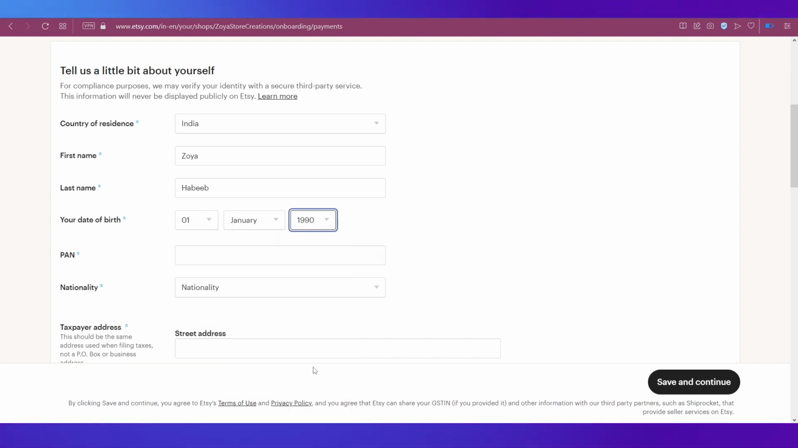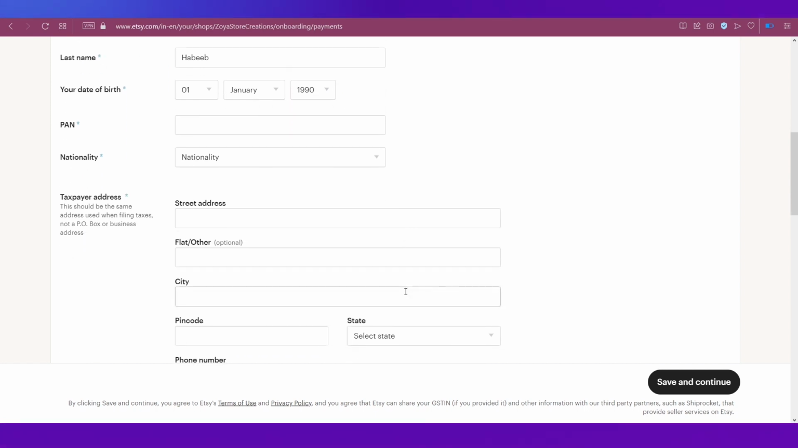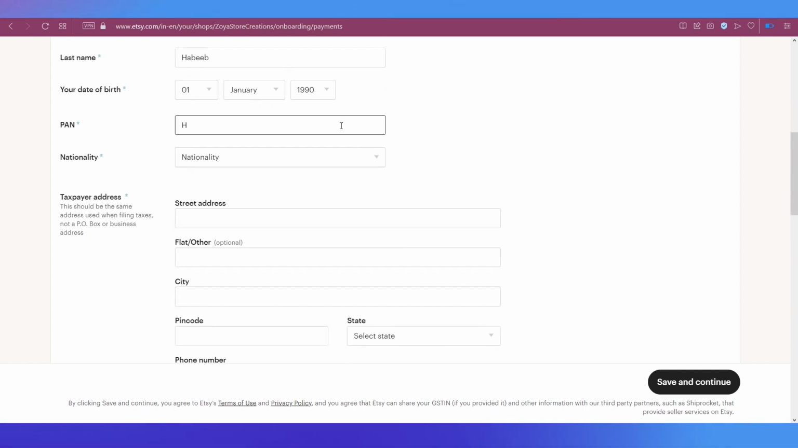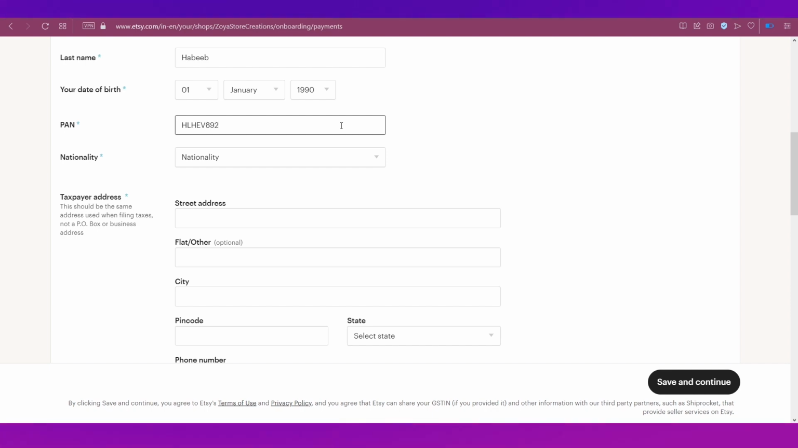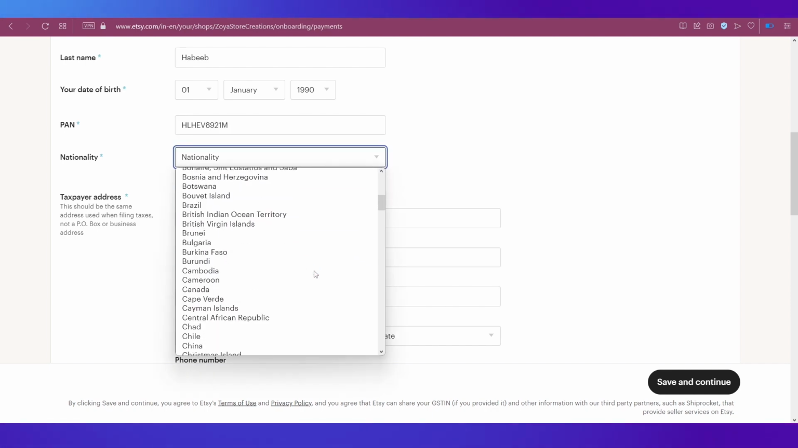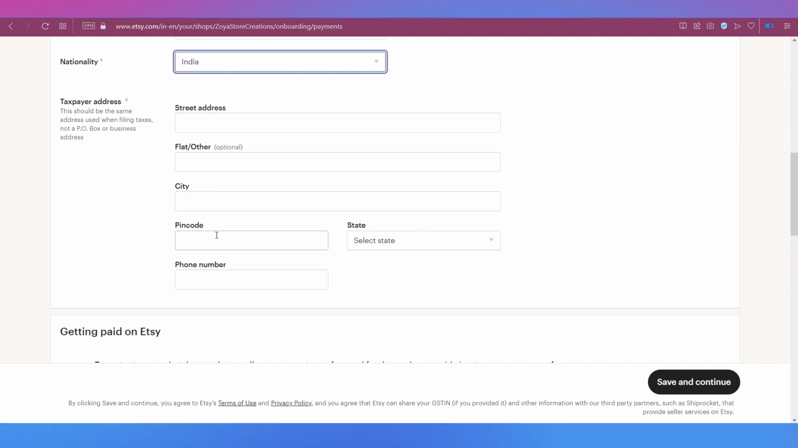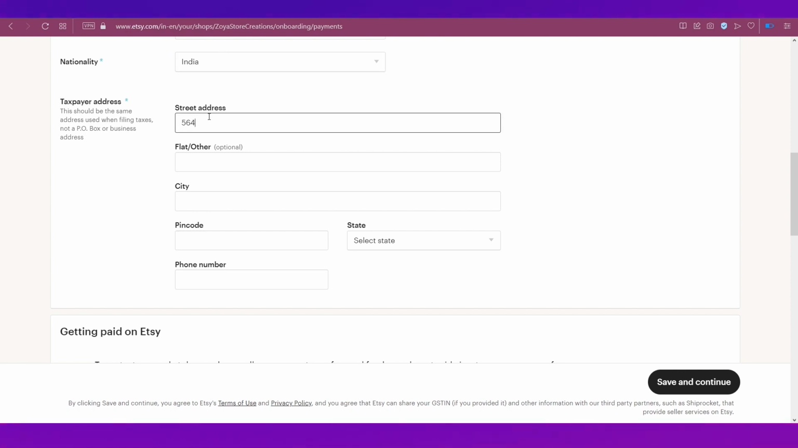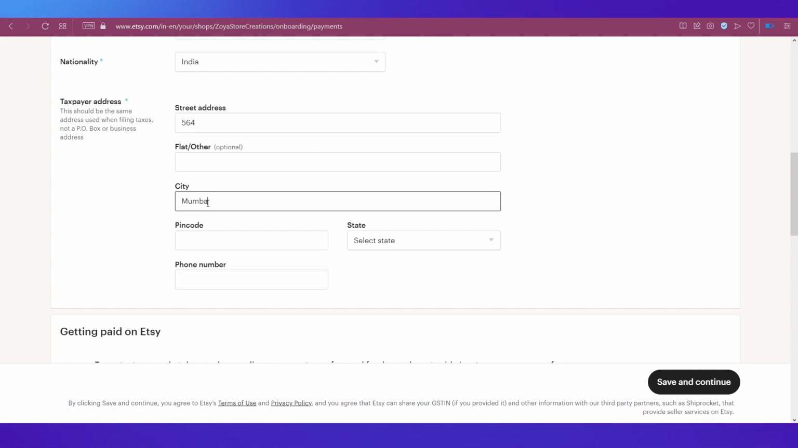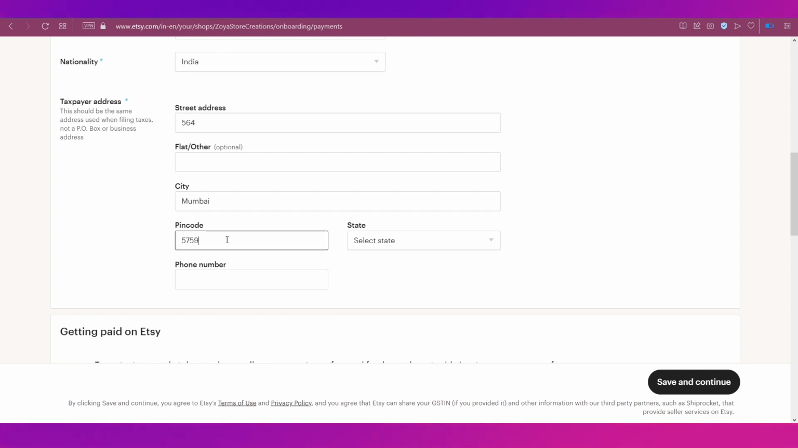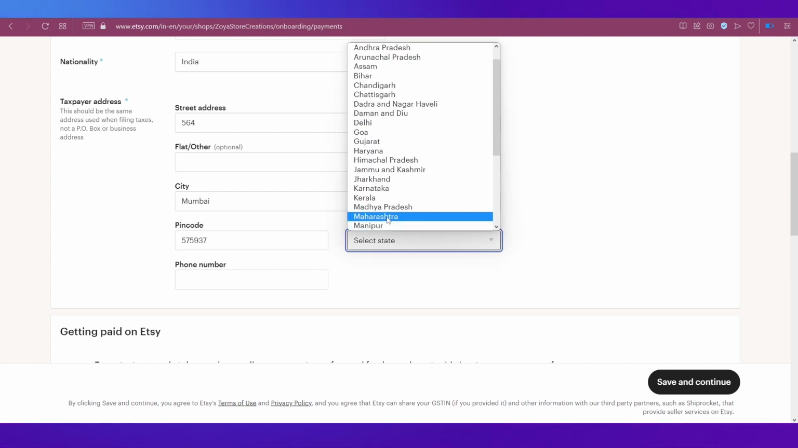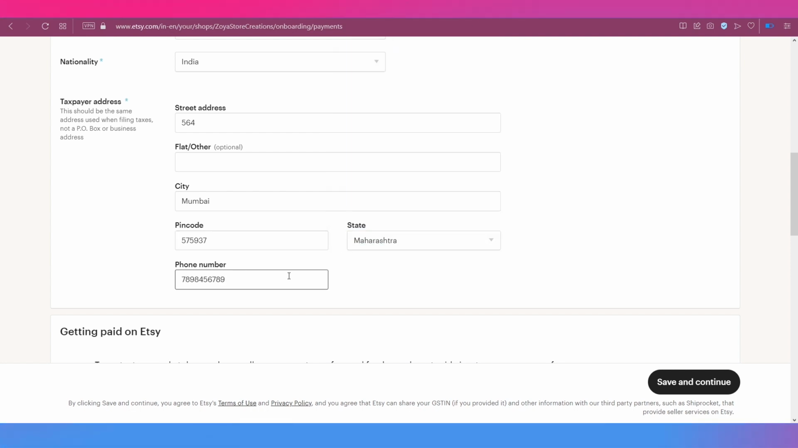Every country might have some unique identity card or something like that. Here it is PAN. So enter your card or unique identity number over here. Then select your nationality from the drop-down menu. Then there is the section of taxpayer address where you need to put in your street address and city, PIN code, state, phone number, etc. These are all based on what country you select.